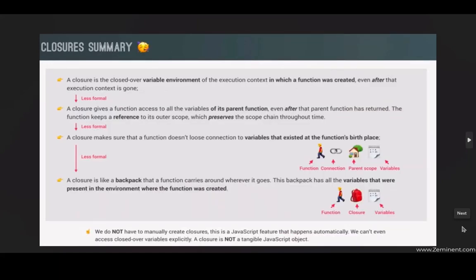The most formal definition of closure is the one we already saw: a closure is the closed-over variable environment of the execution context in which a function was created, even after that execution context is gone. In other words, even after the function to which the execution context belongs has returned. Next, a bit easier to understand: a closure gives a function access to all the variables of its parent function, the function in which it is defined, even after the parent has returned. So the function keeps a reference to its outer scope even after the outer scope is gone, which basically preserves the scope chain throughout time.